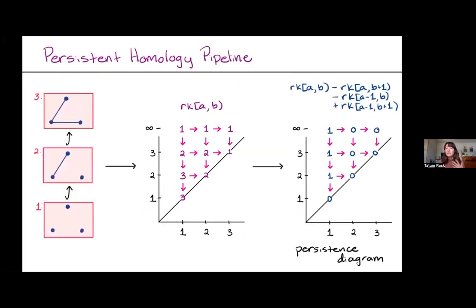Suppose we have some simplicial complex, so in this case vertices and edges, that is growing as we increase some parameter values. Here we start with just 3 vertices, and then we slowly add edges. What we might want to do is track how the number of connected components change with time. So we can compute something called the rank function, and the rank function will say: what are the number of connected components that exist at my start of the interval that still exist right before my end of the interval?